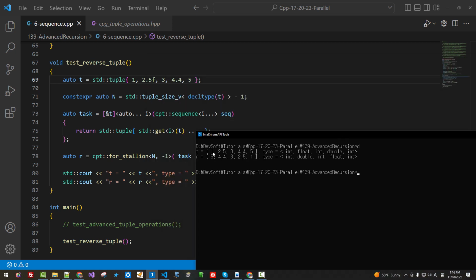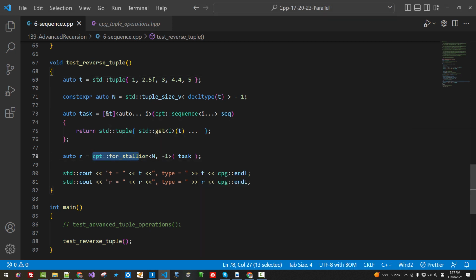Note that 1, 2.5, 3, 4.4, 5. This is reversed. 5, 4.4, 3, 2.5, 1. The type is also reversed. Int, double, int, float, int. To reverse the tuple T, we used for stallion.